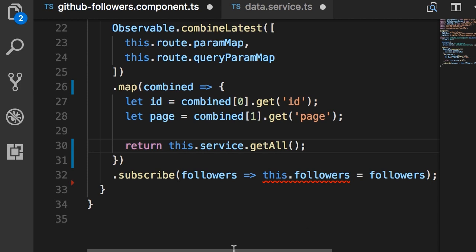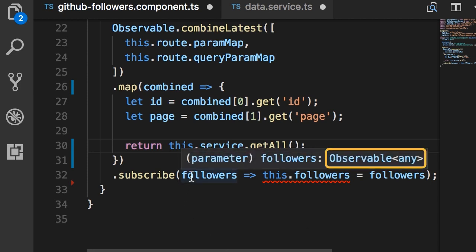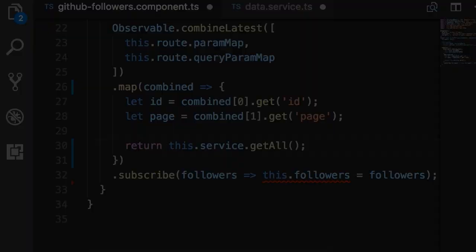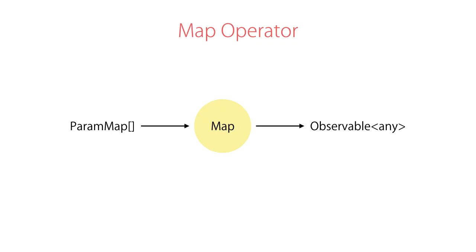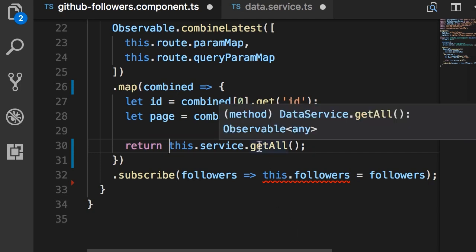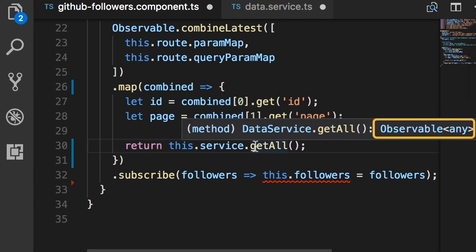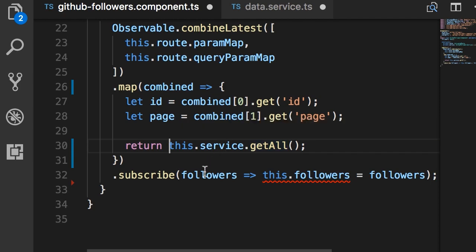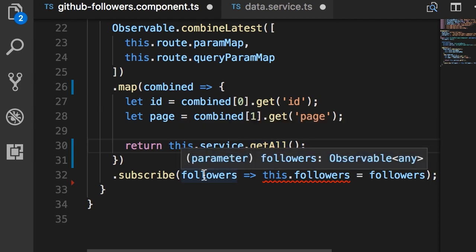Let's check the type of this followers parameter again. So it's no longer void, but it's observable of any. And we still have a compilation issue. Let's see a visualization of what we have done here. So we use the map operator to convert a ParamMap array object into an observable of any. Because this service here, this getAll method, look, it returns an observable of any. So because here we're returning an observable of any, this will be the input to the subscribe method. And that's why the type of followers is observable of any.